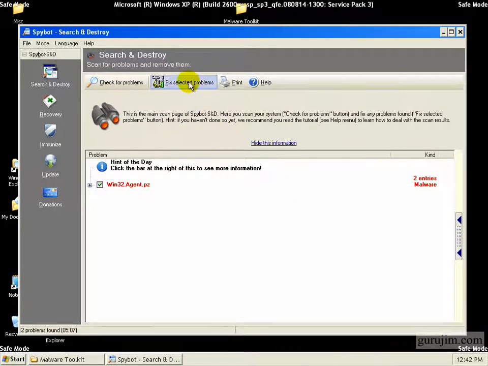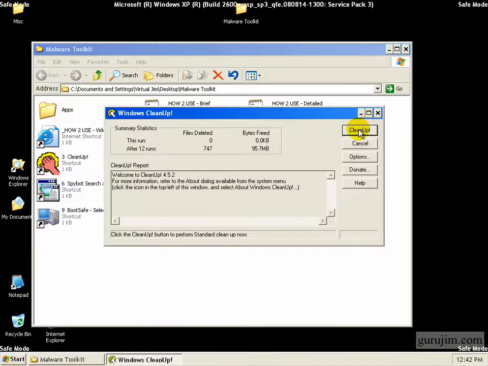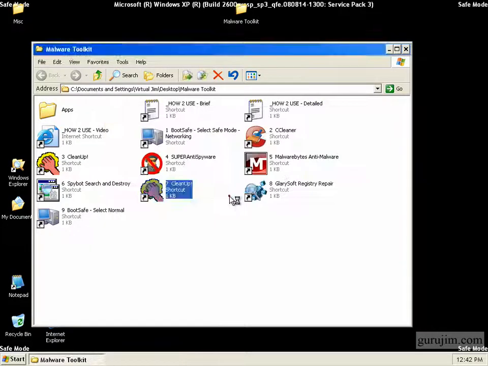So we go to the top here and just click on Fix Selected Problems. And we're finished with the spyware part. Now let's just do a quick cleanup with the cleanup utility. And it got rid of some extra files that had been put on there while we were doing our removal of malware. Exit out, and again, let's log off and back on.